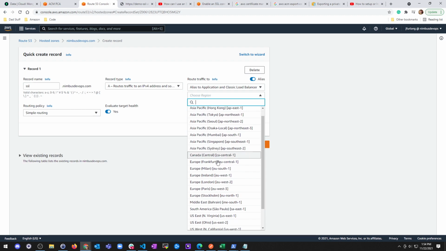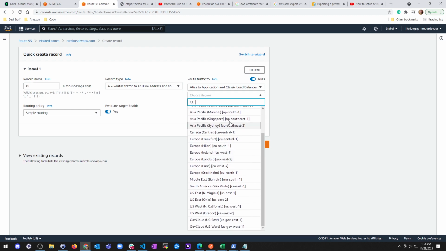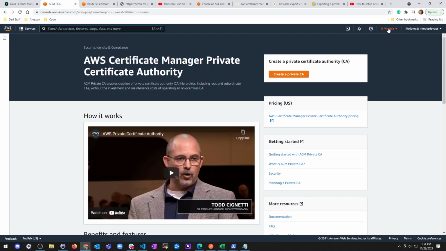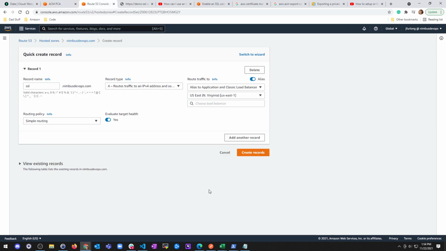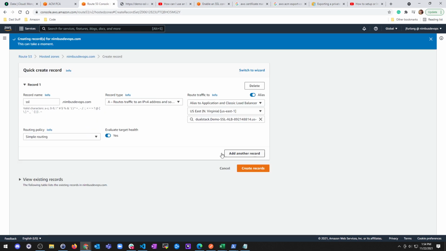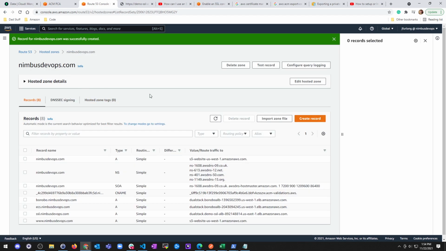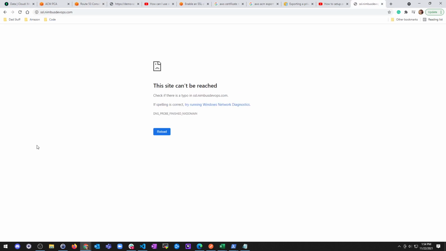And then I'm going to choose a region, which I believe I'm in US East 1. Choose a load balancer. Evaluate target health, sure. And then create record. Alright, so now I wait for this to propagate, which really shouldn't take that long. Copy this, and then we'll just wait for this to be able to forward.